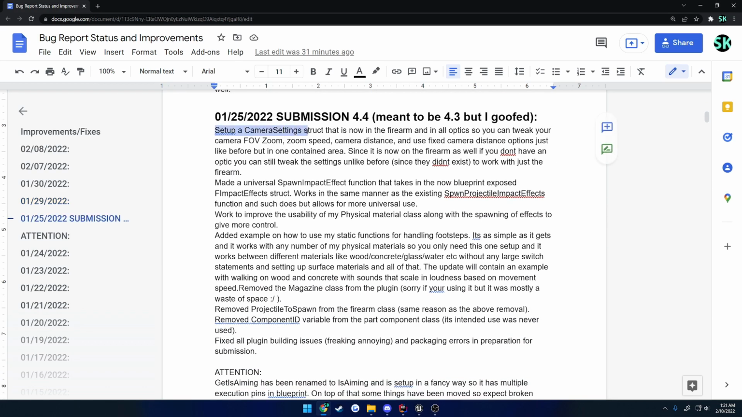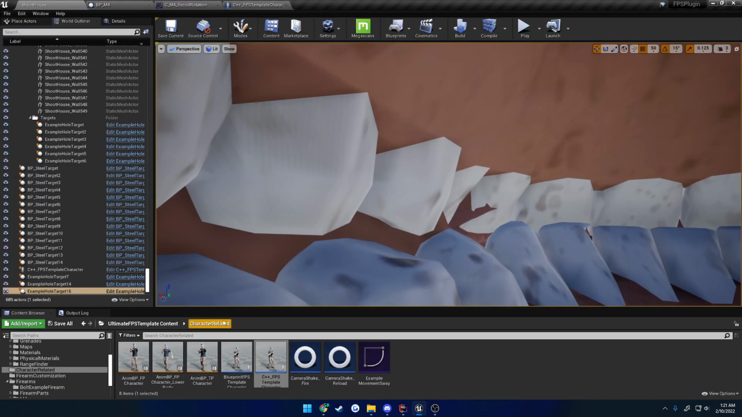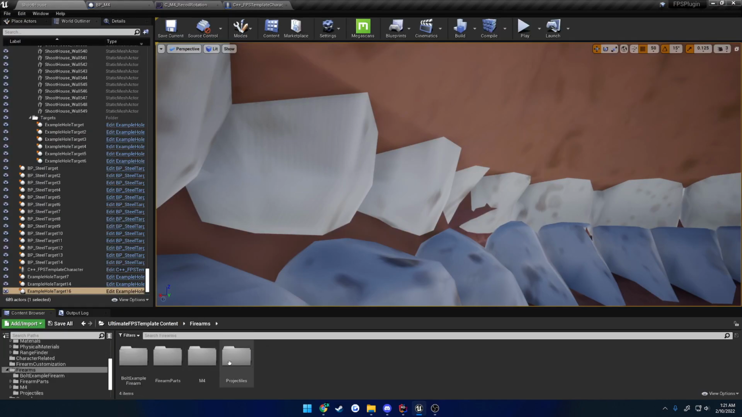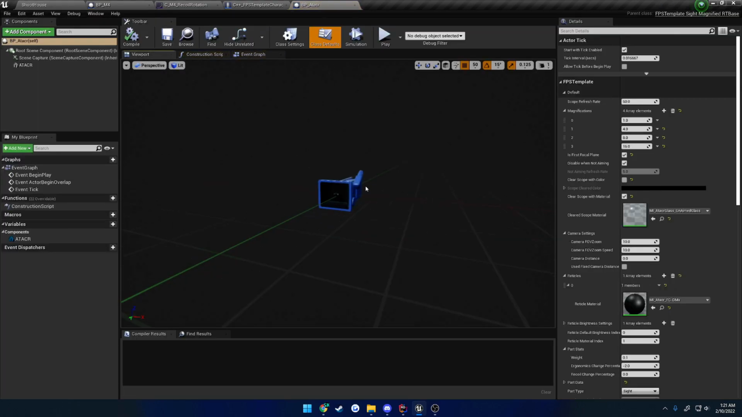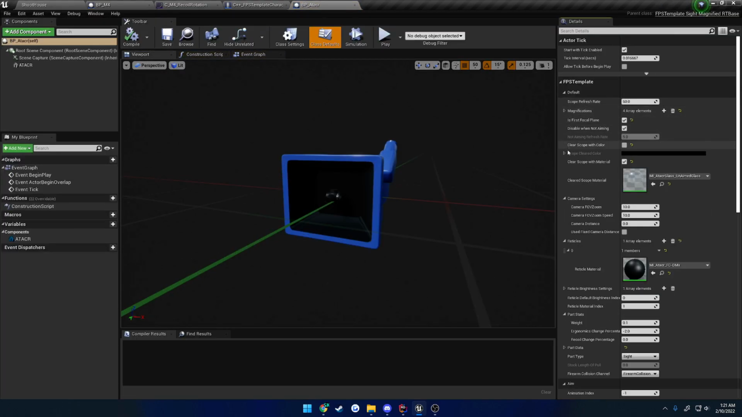So here's the camera settings structure. So basically what this controls is, as you can read right here. So I'll cover them really quick. So we are using the, let's see, the ATAR or ATACR, and let's go to the camera settings, which is right here. So here we have the camera field of view zoom, speed, distance, and the option to use a fixed camera distance. I don't know why that's not unchecked. I thought that would be checked. But to sum it up, let's start with the bottom. So use fixed camera distance.